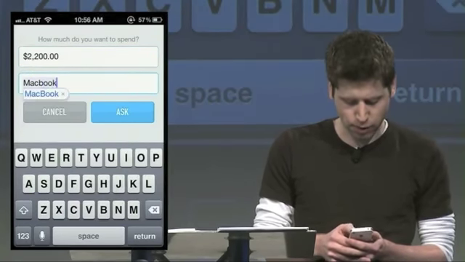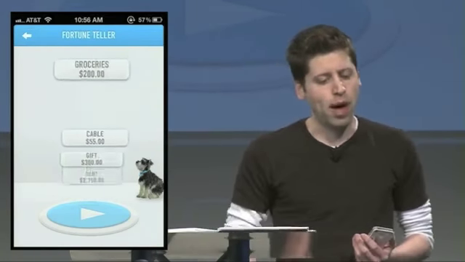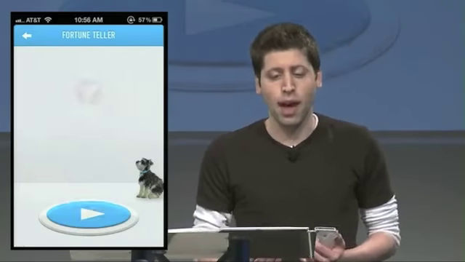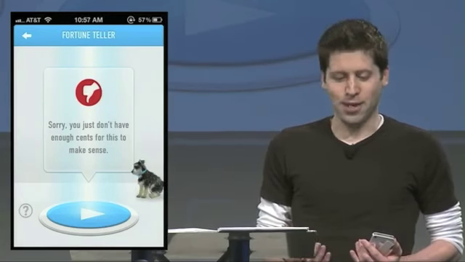I type in what I'm looking for, and I'm going to ask the fortune teller. Now, I'm having the "should I buy it" moment. The fortune teller is helping me out. It's looking at all of my upcoming income and expenses and my current account balance, and it will tell me whether or not I can buy it. Unfortunately, I can't quite afford this right now.